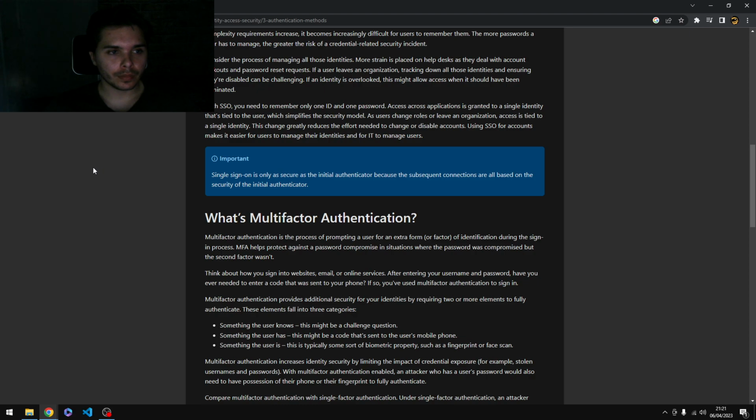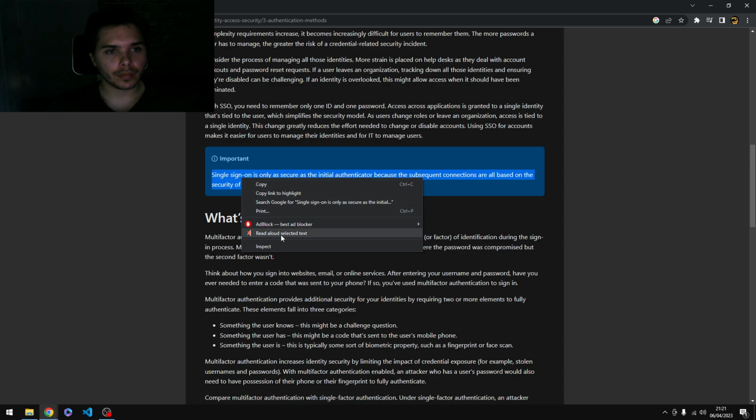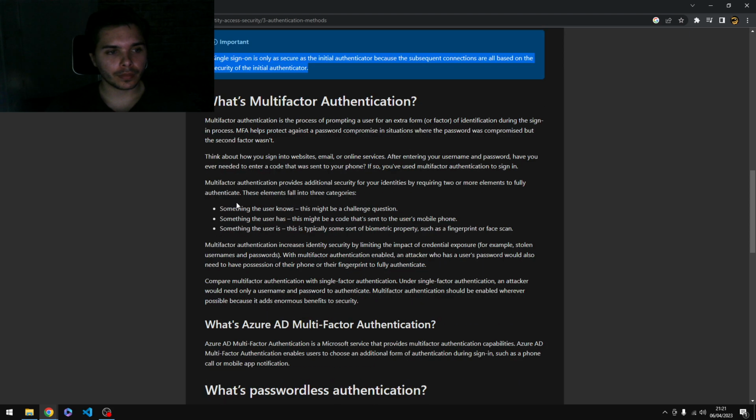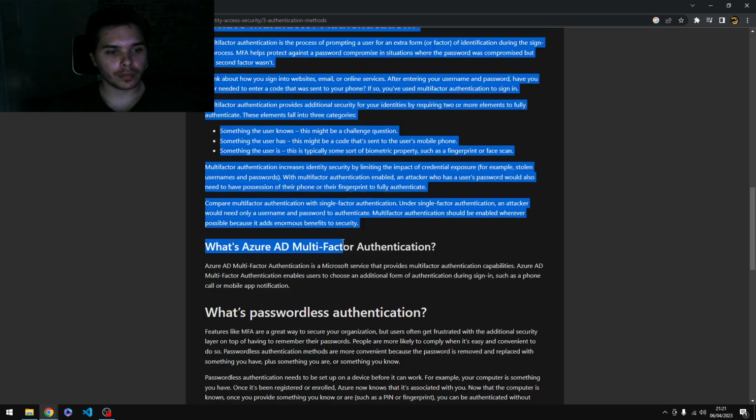With SSO, you need to remember only one ID and one password. Access across applications is granted to a single identity that's tied to the user, which simplifies the security model. As users change roles or leave an organization, access is tied to a single identity. This change greatly reduces the effort needed to change or disable accounts. Using SSO for accounts makes it easier for users to manage their identities and for IT to manage users. Single sign-on is only as secure as the initial authenticator because the subsequent connections are all based on the security of the initial authenticator.